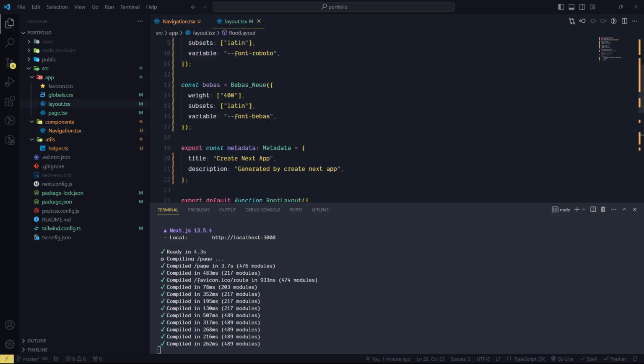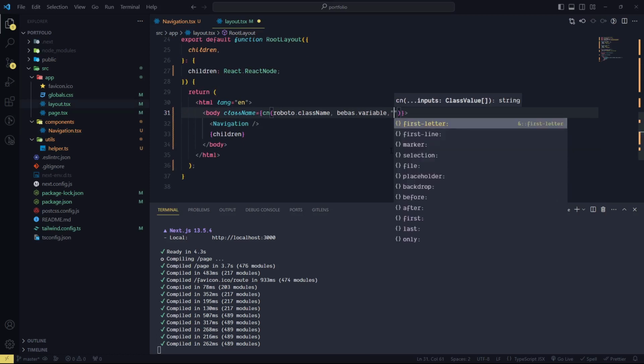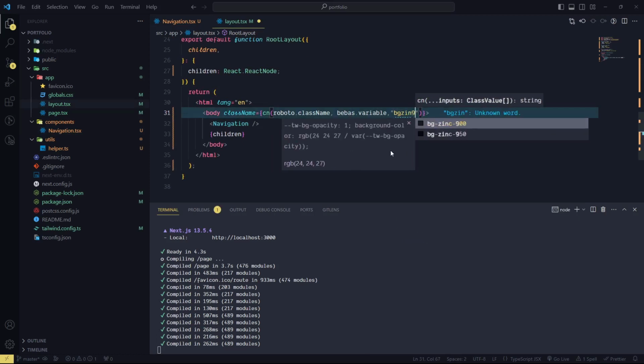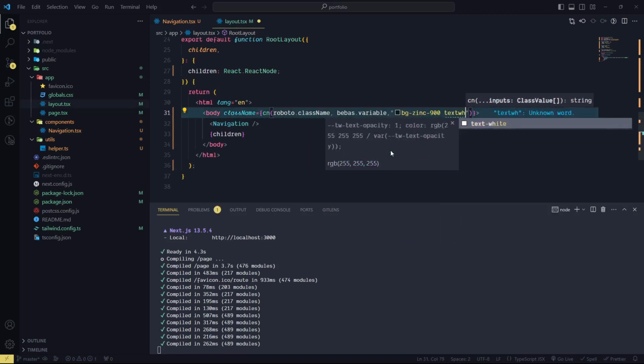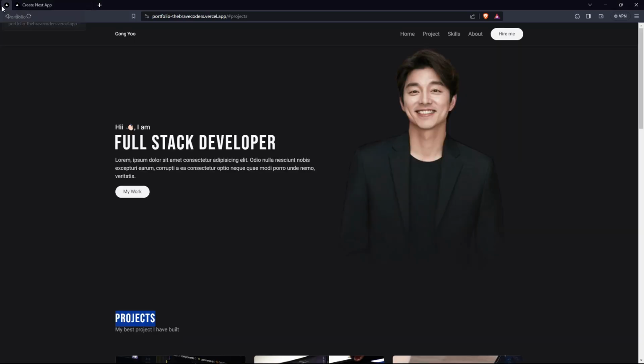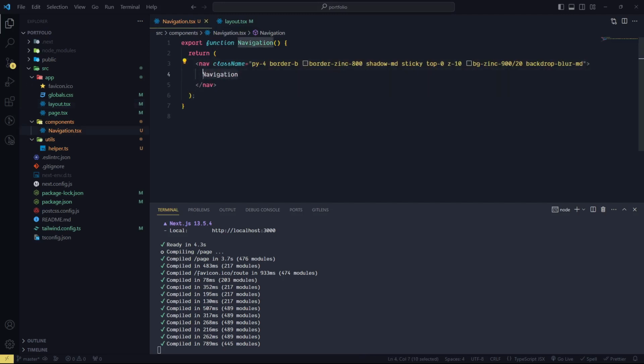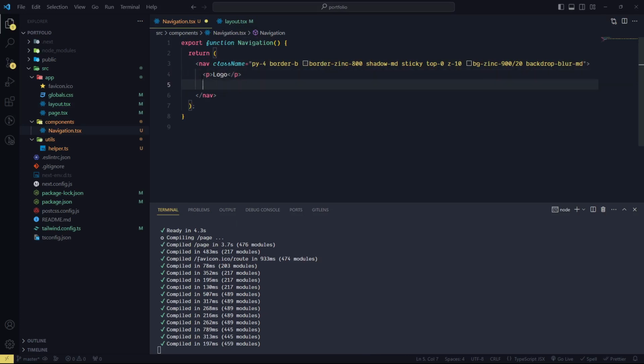So go to layout.tsx and here we can give our class name: bg-zinc-900 and text-zinc-50. Now we can see it looks exactly the same. So let's go and start building another thing. Here we can take one paragraph and give the logo. You could use an image or SVG here, but I am using just a paragraph for the logo.